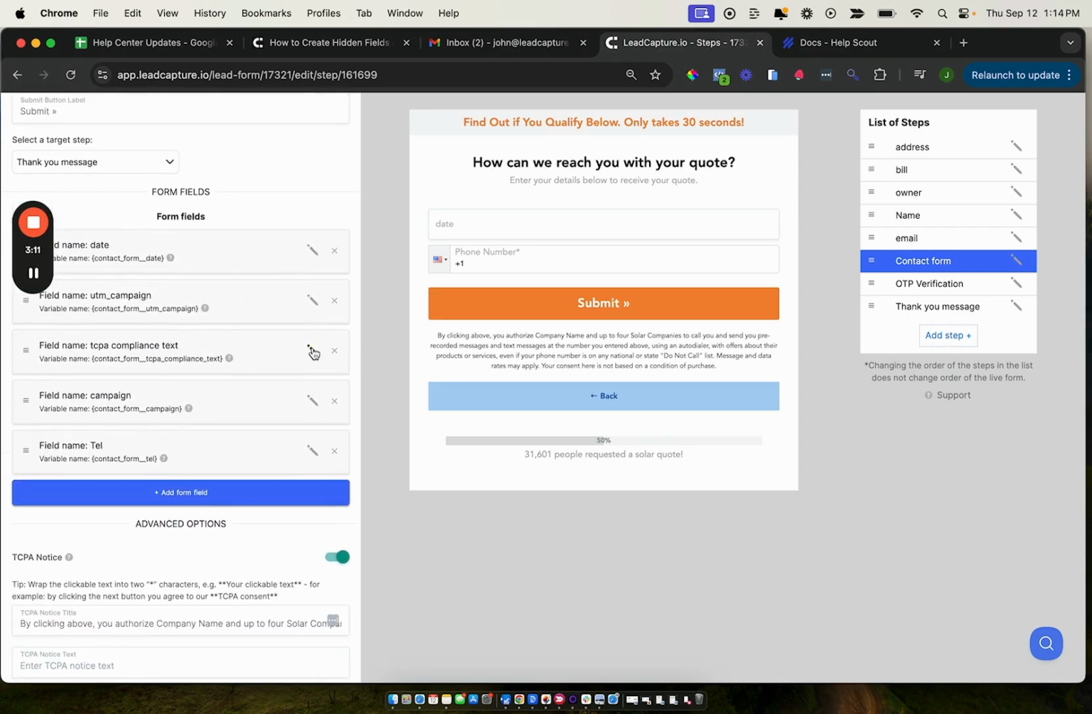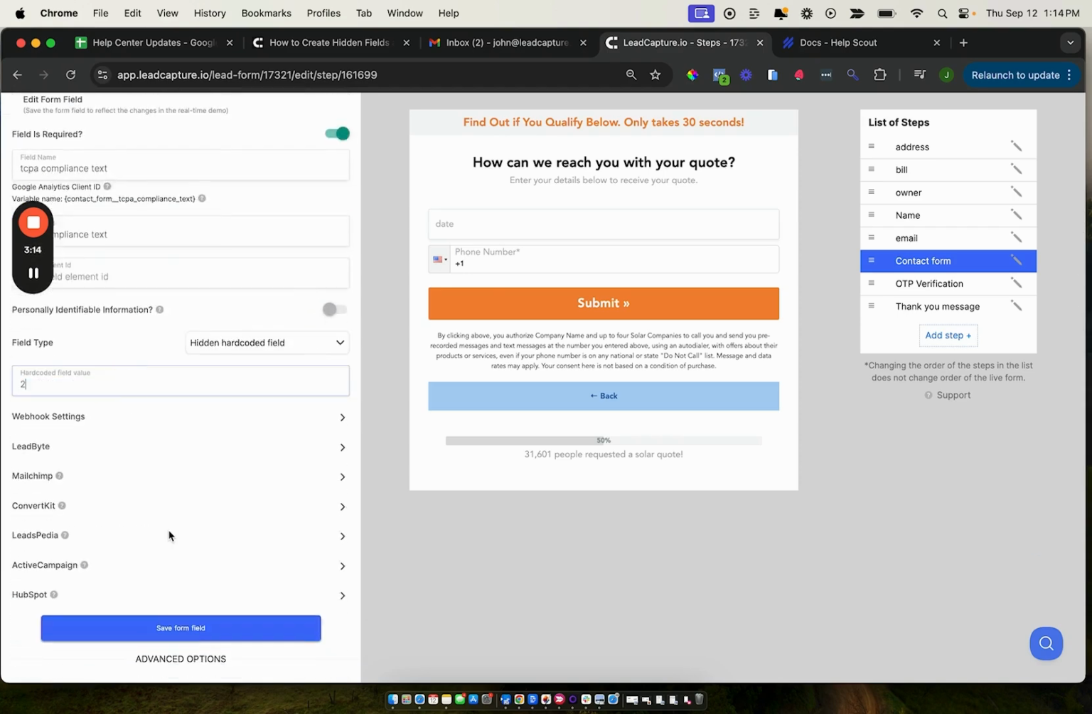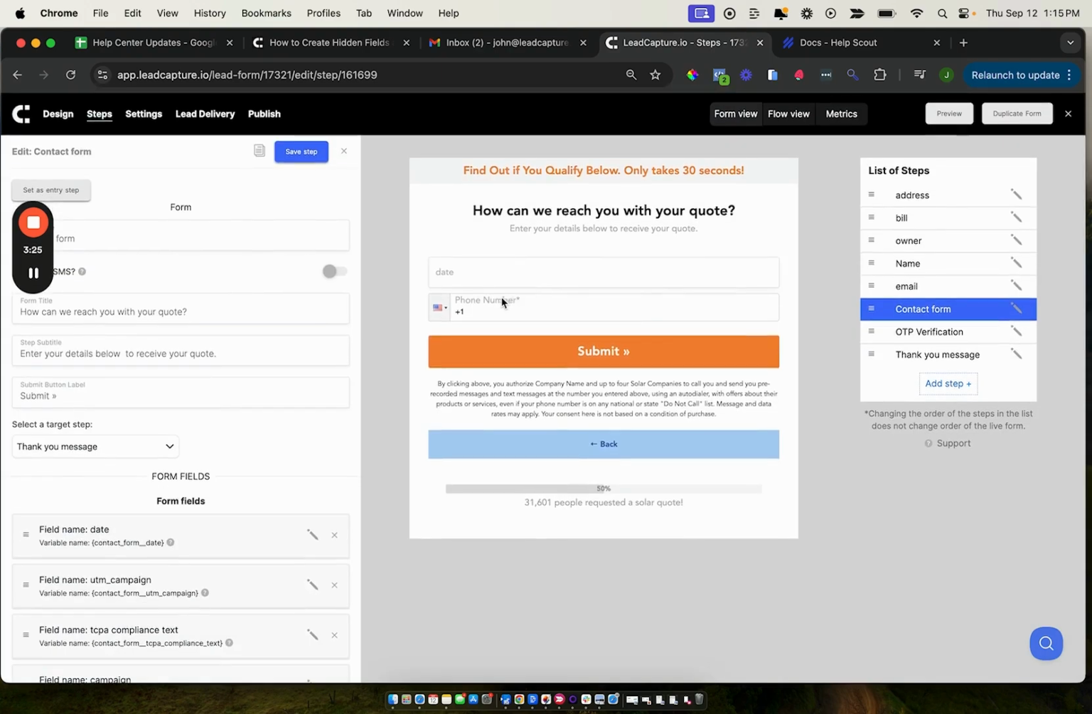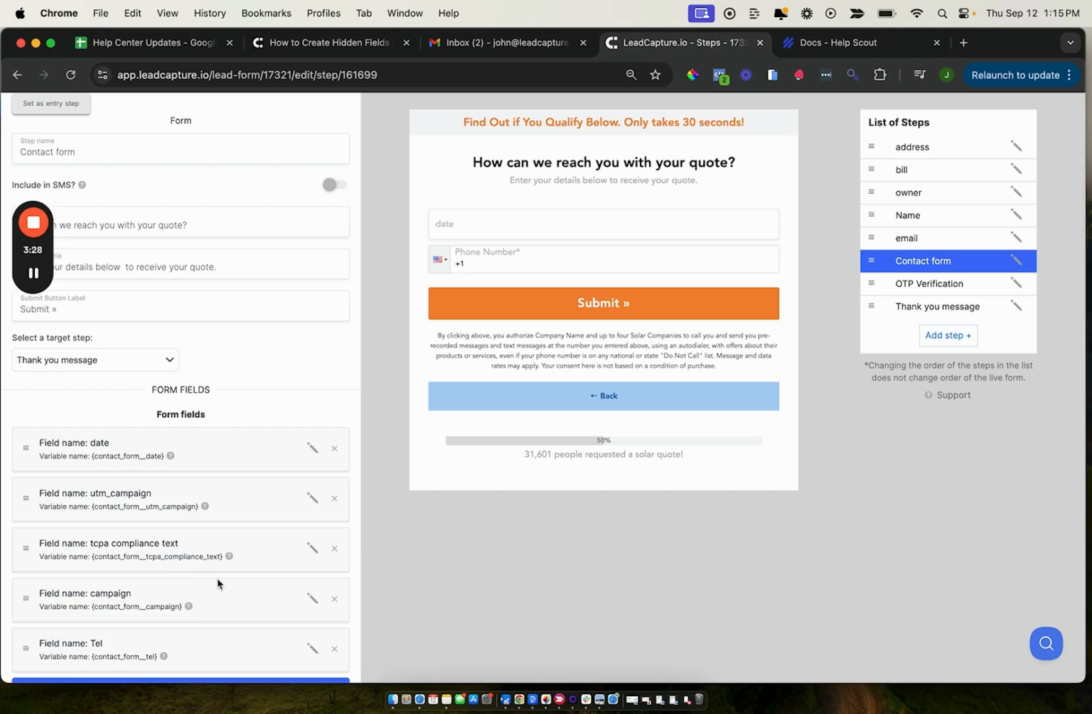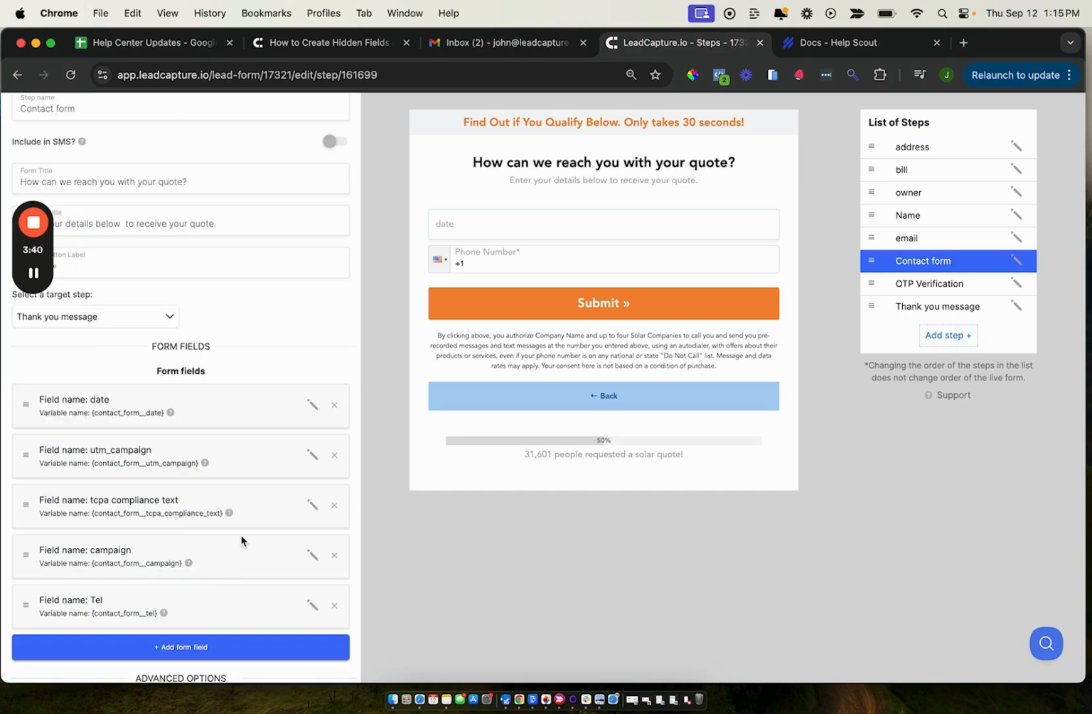Or if you're just looking to pass a value like the number 2, you just put that in, and then you can set your webhook field name. And if you're using Leadbyte or something like that, you could add in your field ID, click save field, and now you have your hidden hard-coded field set as well. You can set as many hard-coded and hidden fields as you need inside of Lead Capture. So that's all there is to it.